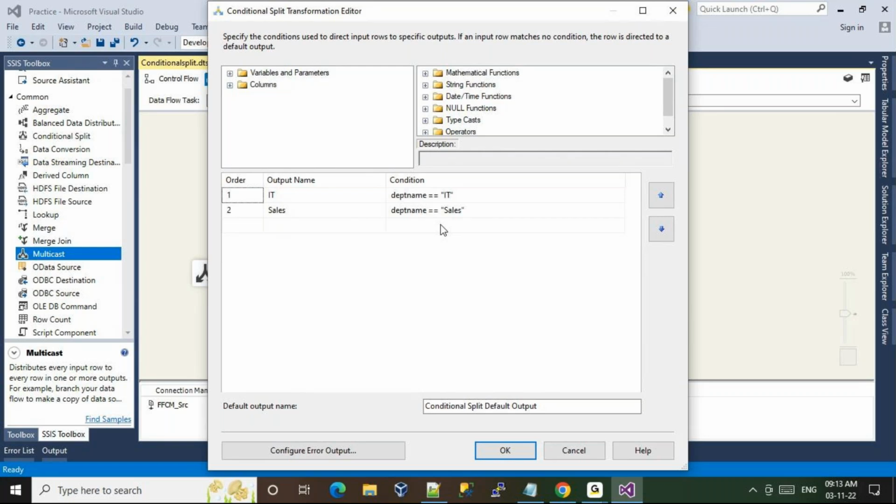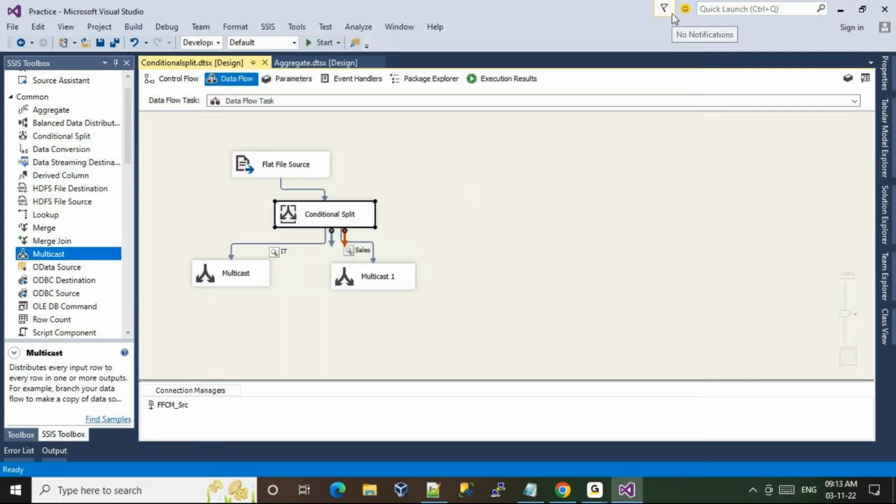Then here, next, put heading on derived column transformation. Derived column transformation. Put heading on derived column transformation. Okay.